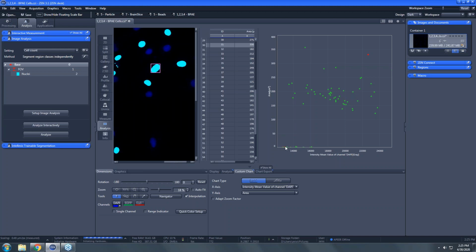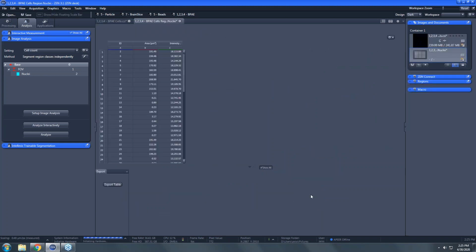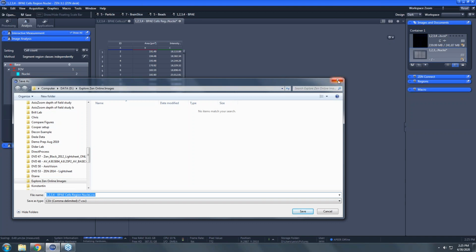And then of course the data table can be exported just as before. So under the analysis tab, just to the left side of the custom chart, there is a create tables. And if we click on that drop down, we can say the nuclei table. And just as before, we can export it as a CSV. Very good. I think that we have covered it.